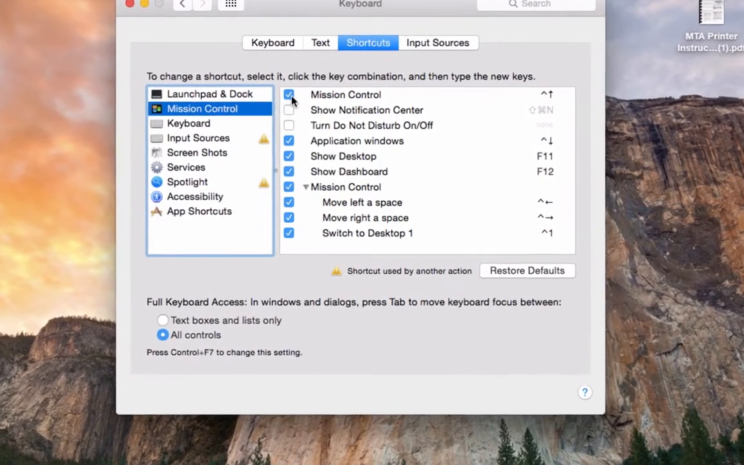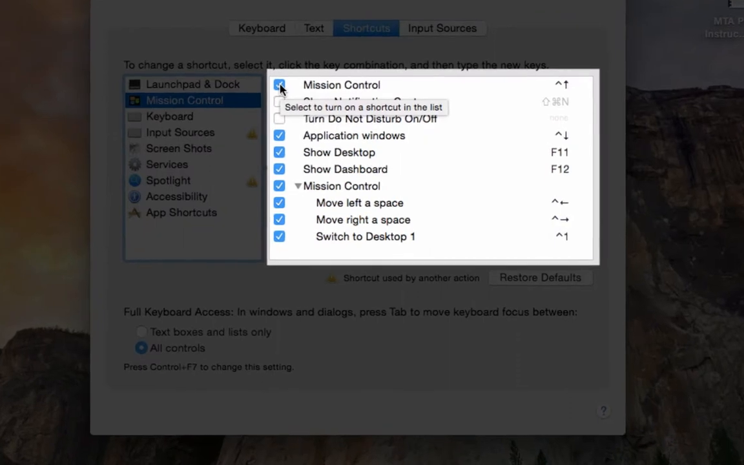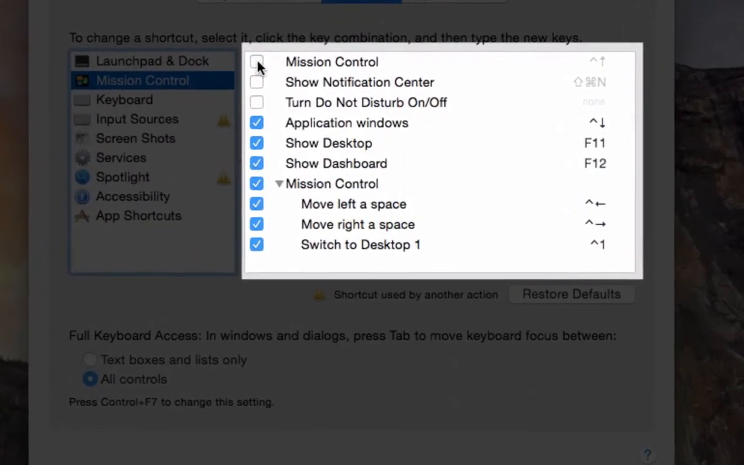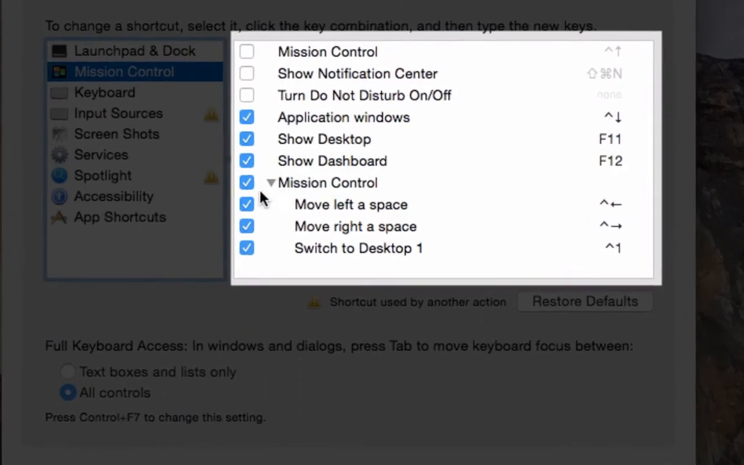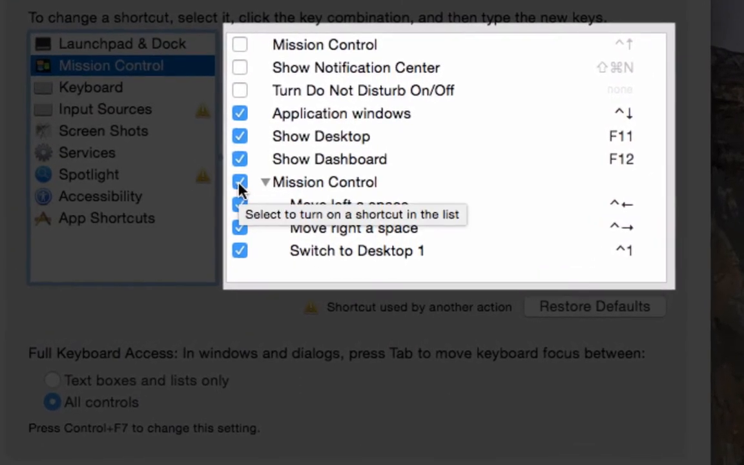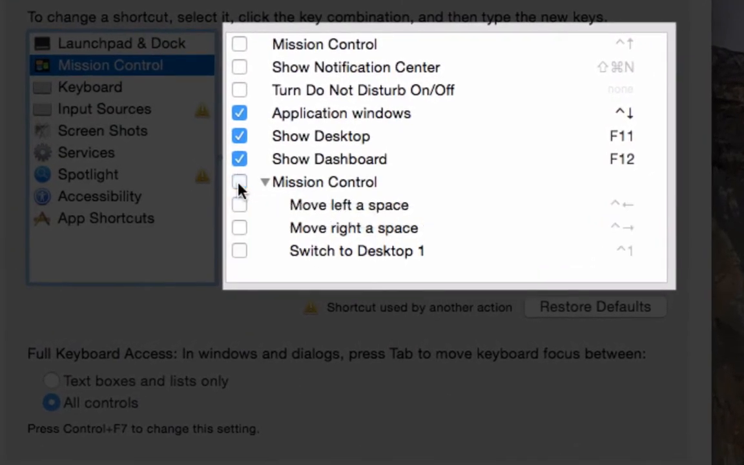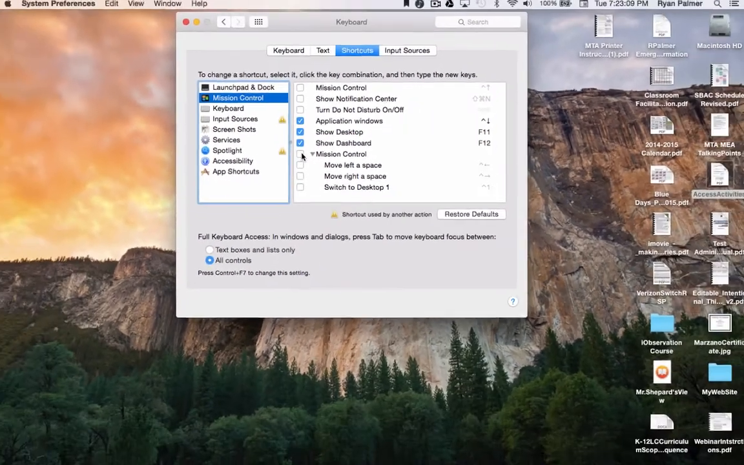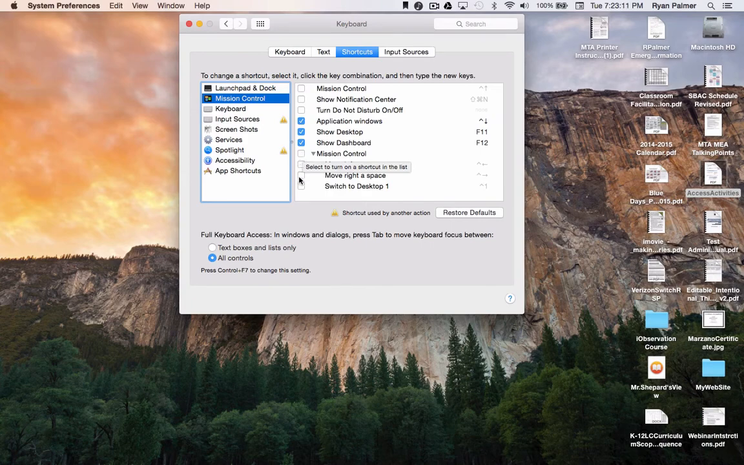And then we are going to uncheck the Mission Control checkbox up at the top on the right-hand window, as well as the Mission Control checkbox down where the drop-down arrow is located. By unchecking that box, the 3 that are below it will also be unselected or unchecked.